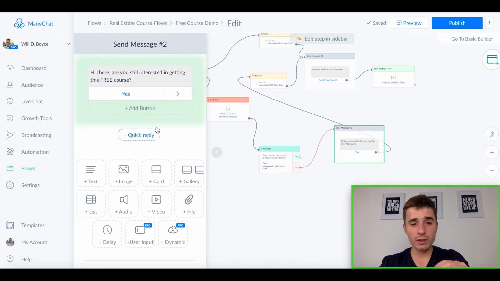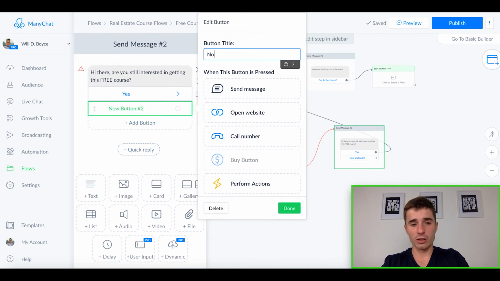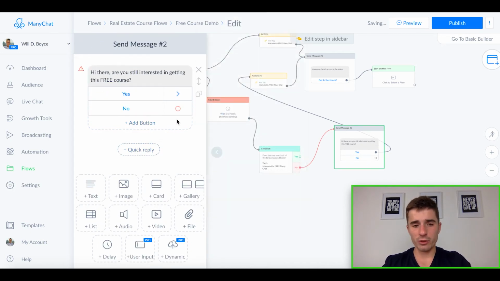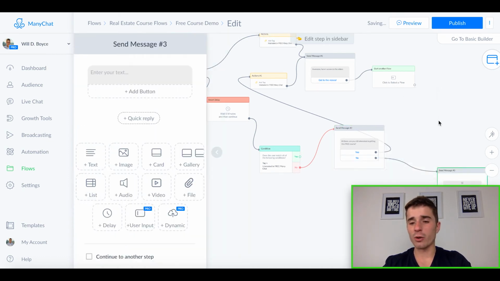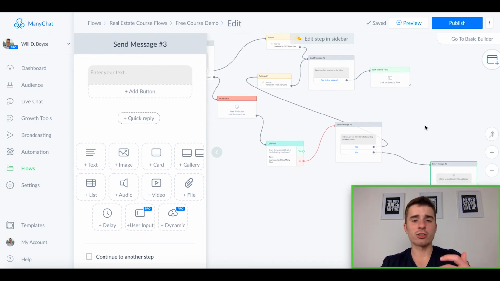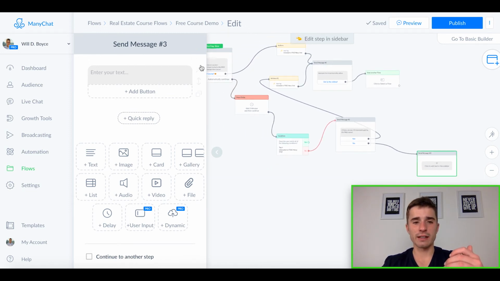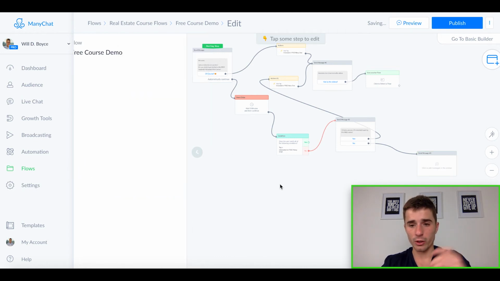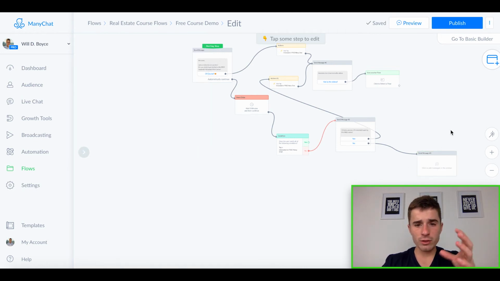To be honest with you here, guys, I would add a button and I would say no, just because I don't want to force it too much. And here in the no, I would send them another message, maybe saying, hey, no worries, maybe another time, or something along these lines. Just to be polite with the person on the other side, even though they're not interested in what you have to offer. And so that gives you guys a good idea.